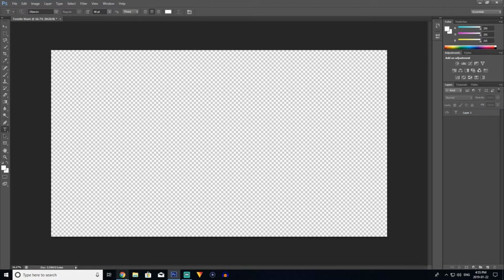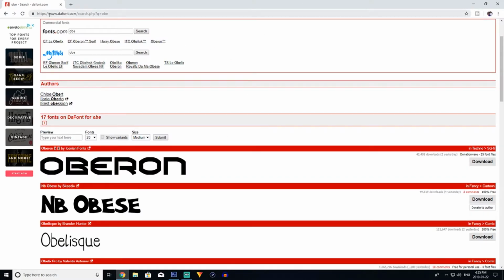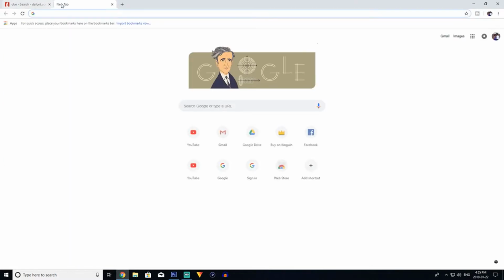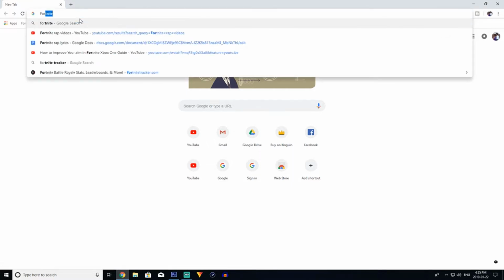So voila, I have the text I want to use. I'm going to use the other one, but that shows you guys how to add font. The font is completely free, so highly recommend that. So now I'm going to use the Fortnite.